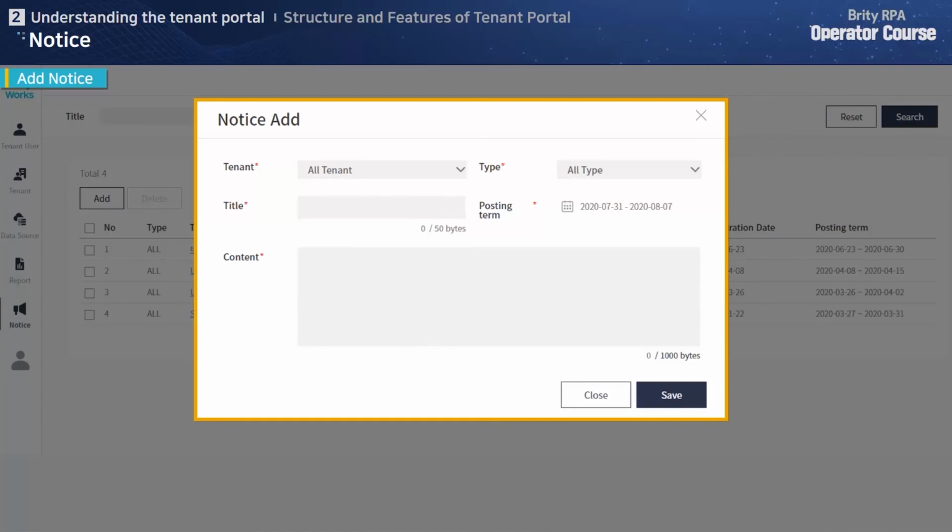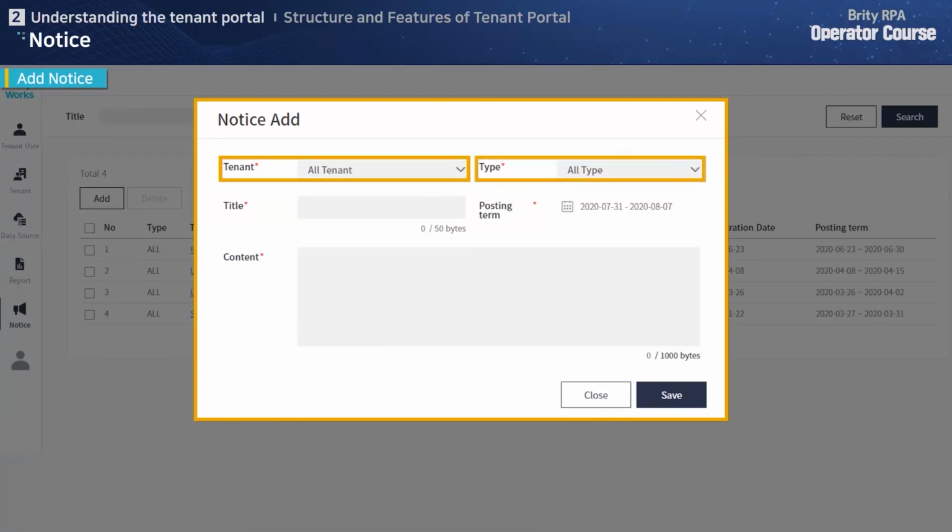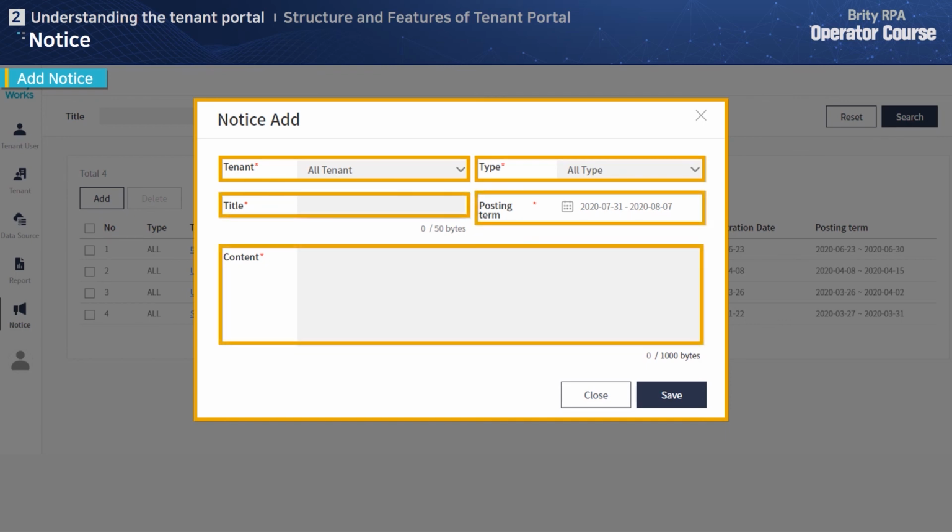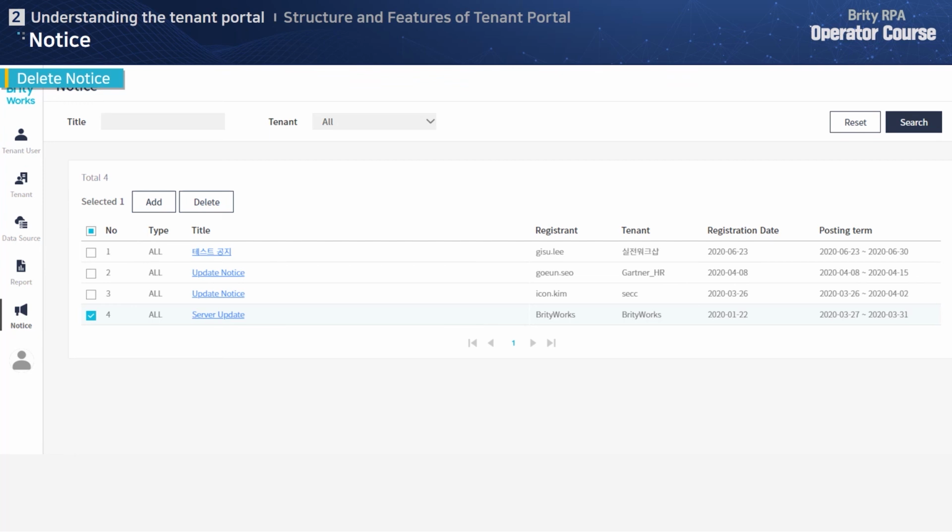When the Notice Add window appears, enter the tenant name to be registered, notice type, title, and posting term. Then enter the details and click the Save button to register a new notice. Let's delete the registered notice.